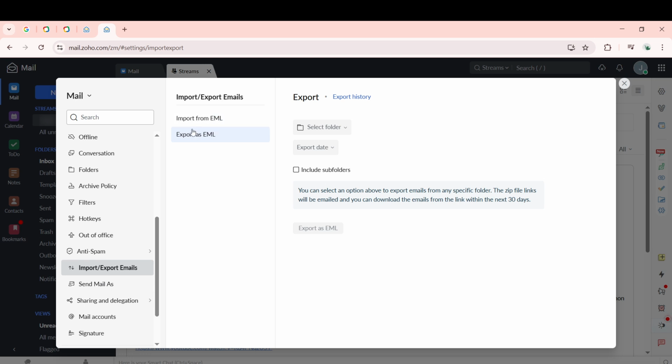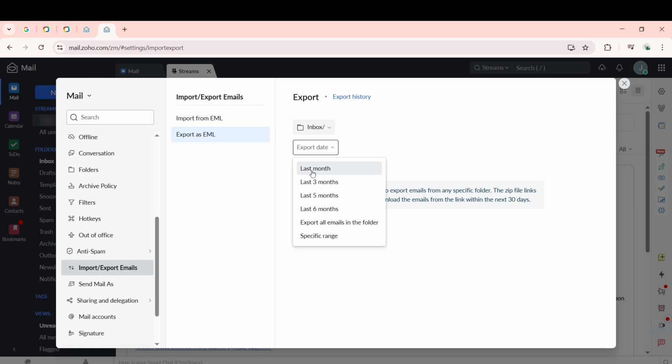Here you'll see the option to choose which folder or folders you want to export. Make sure you select the folders that contain emails you wish to back up. After choosing your folders, decide on the date range for the export. Zoho gives you the flexibility to either select a specific range or export all emails in a folder. Choose whichever option suits your needs best.